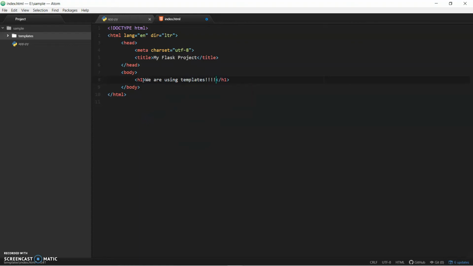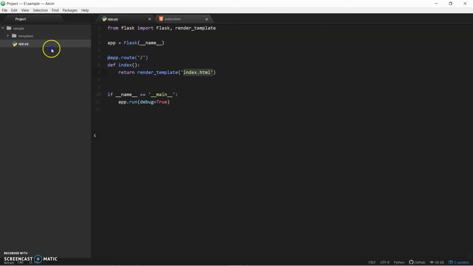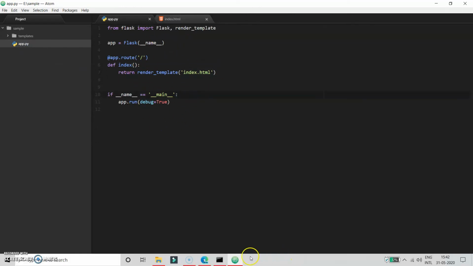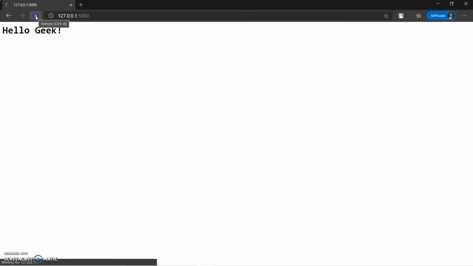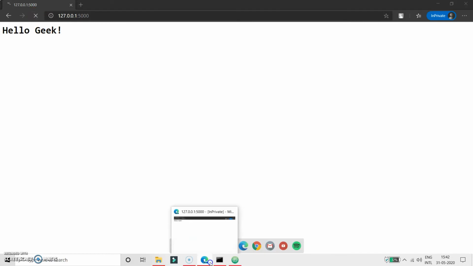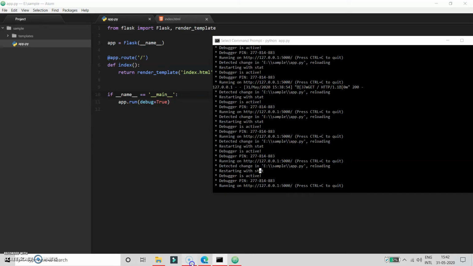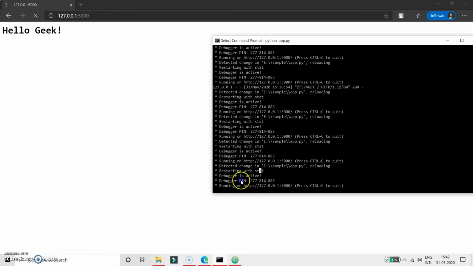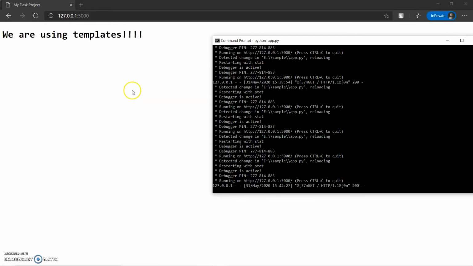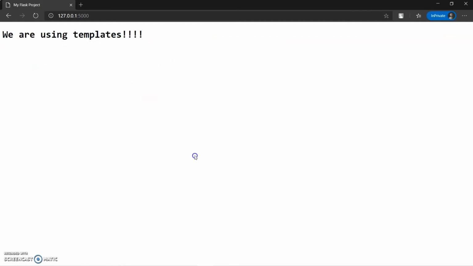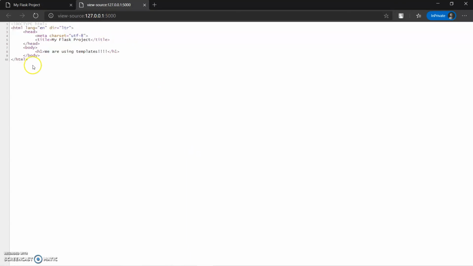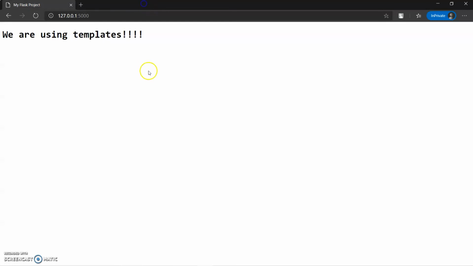templates. Now save this, come back here, okay, the application is being saved. The server is running, now refresh it. Yeah, now it works. It says we are using templates. And if you look at the page source, yeah, we have the HTML document. So this is how we can render HTML pages. This is working on the root route of the project.